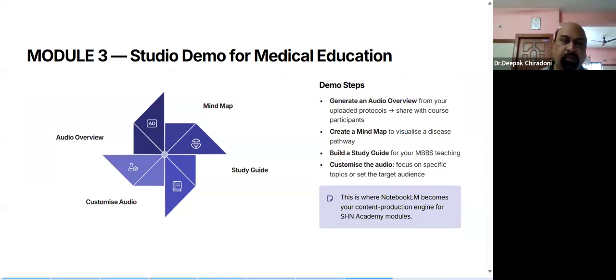So here is the main demo section which comes. These are all the steps which are very, very helpful in medical education. We are going to generate the audio. We are going to create the mind map. We'll build the study guide. We'll customize the audio, and depending on the language, you can select it. So here NotebookLM will become a very, very important tool.